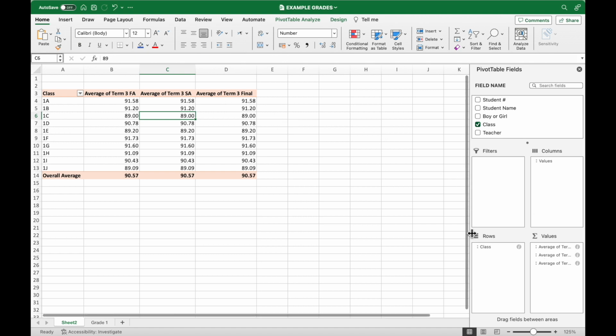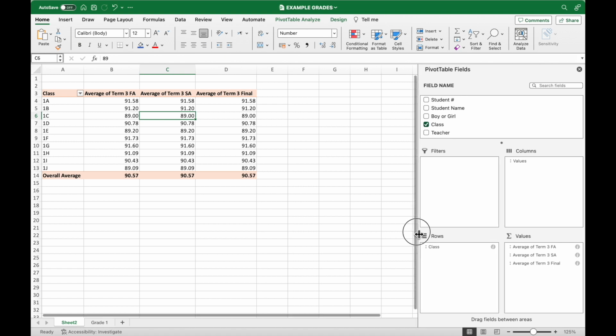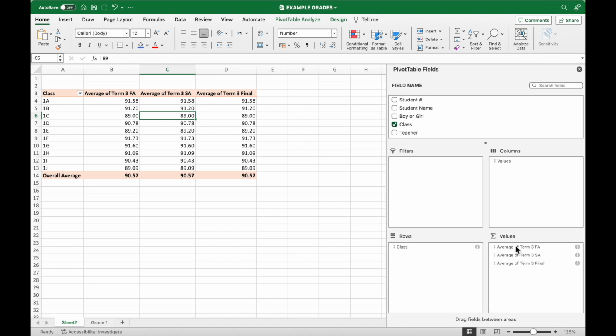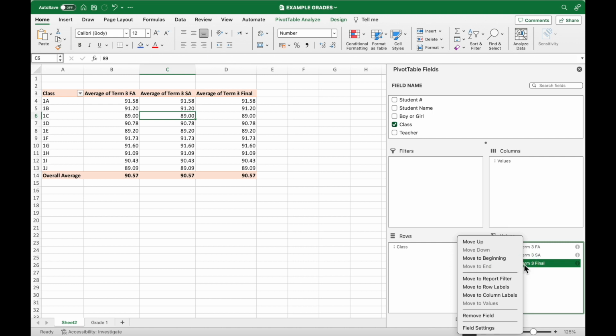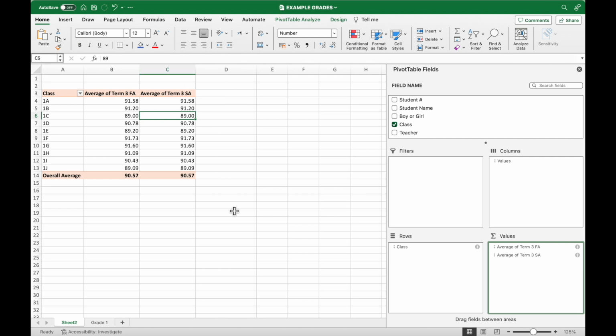If I come over here and I cannot see completely, I can actually pull this out so that will show me the full titles that are written here. Here I want to delete average of Term 3 final, so I will select that one and right click. It gives me the option to remove field. Now your field is gone.